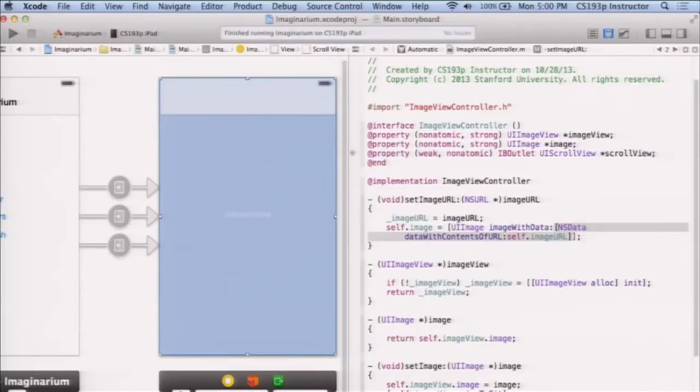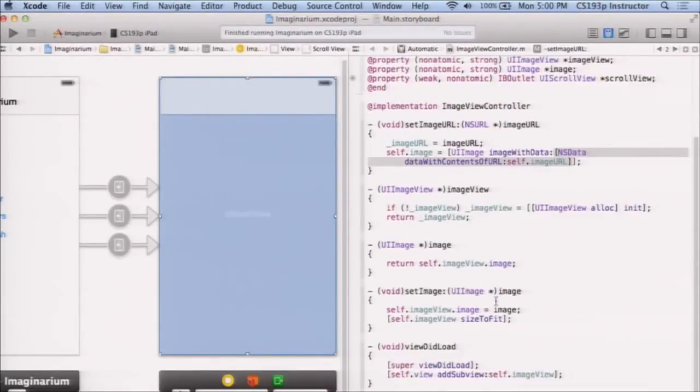So now we can talk to the scroll view. And all I really need to do to make this work is instead of adding the image view as a subview of the view, I'm going to add it as a subview of the scroll view. But of course, this will not work. I'll go ahead and prove to you this will not work.